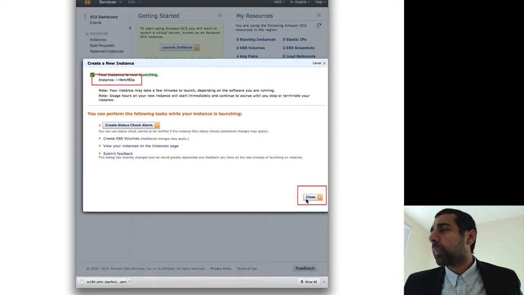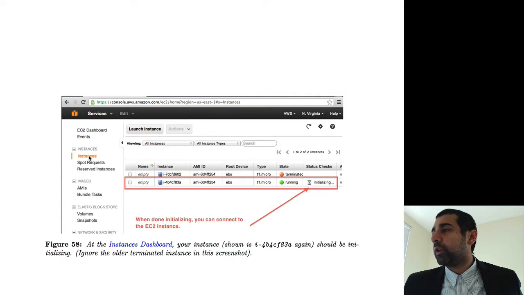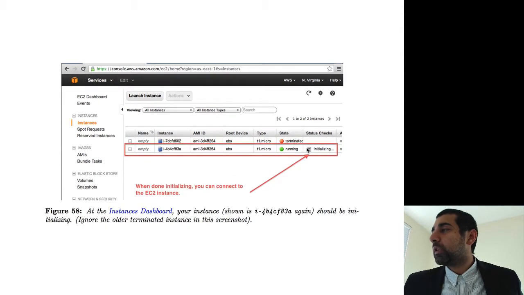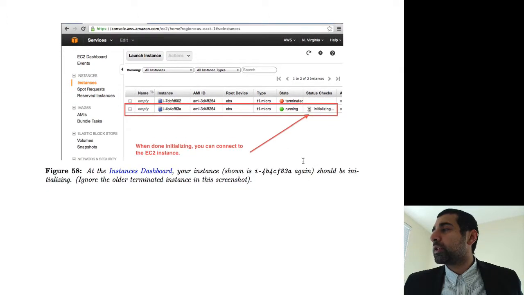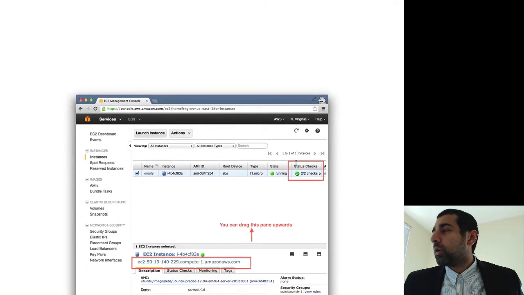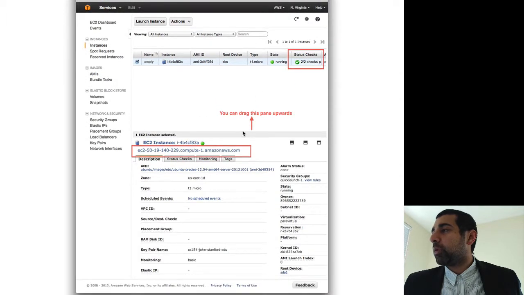So then you close this down, and remember that instances link on the left-hand side. Click that, or you can just click this link down over here. And you will see that there is something there that says initializing like this. And it's a T1 micro instance. We chose the very, very smallest thing. And eventually, this is going to say status checks are done. You can then pull this pane upwards. And what you want to do is copy this down. This is the host name of that remote machine that you just dialed up.